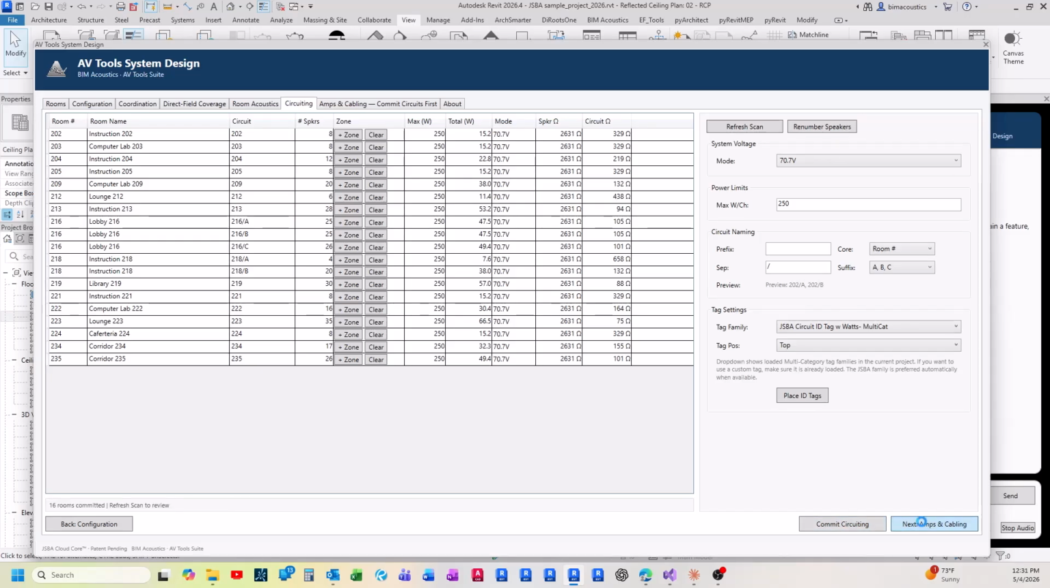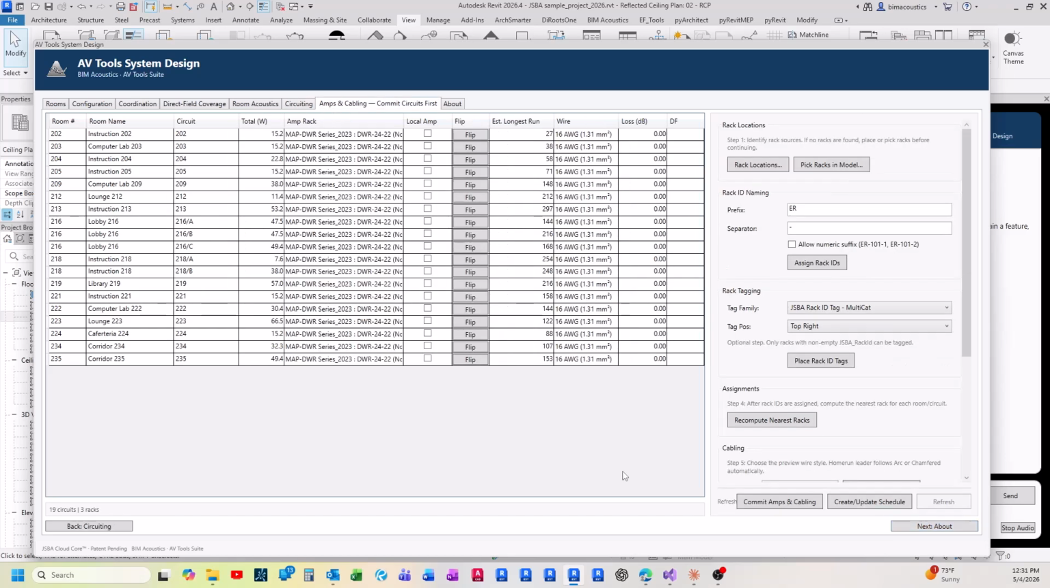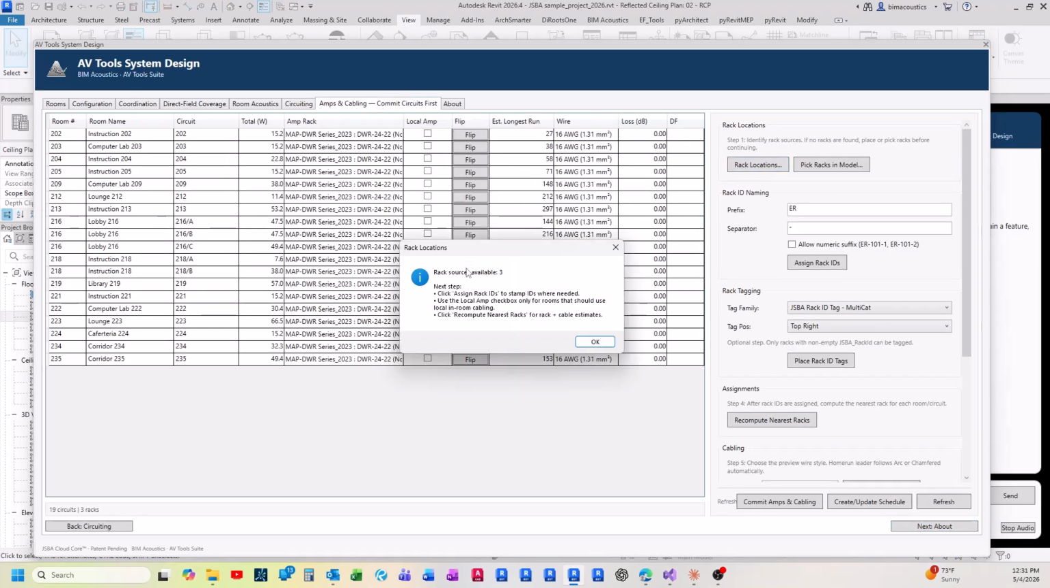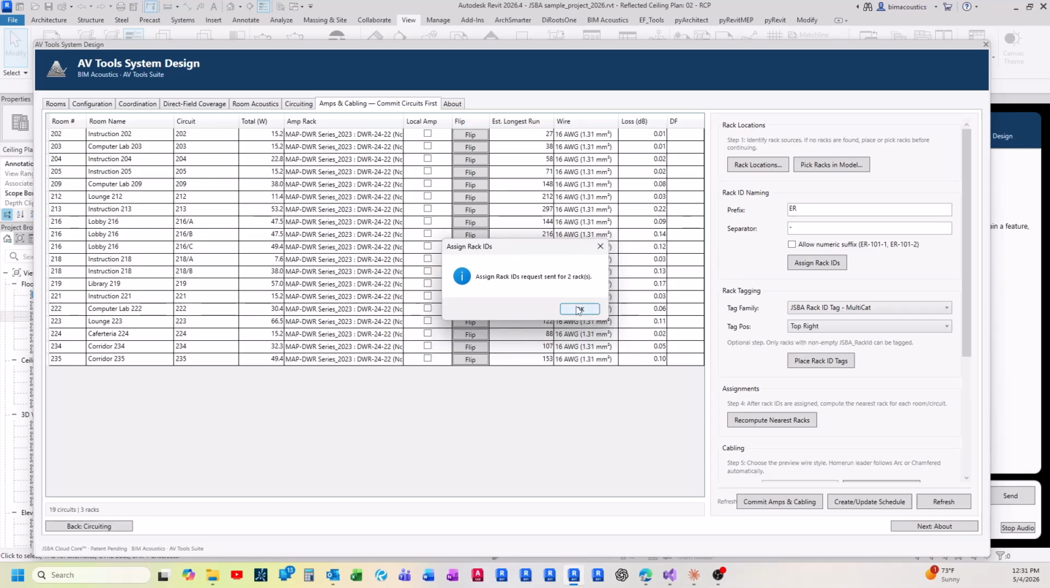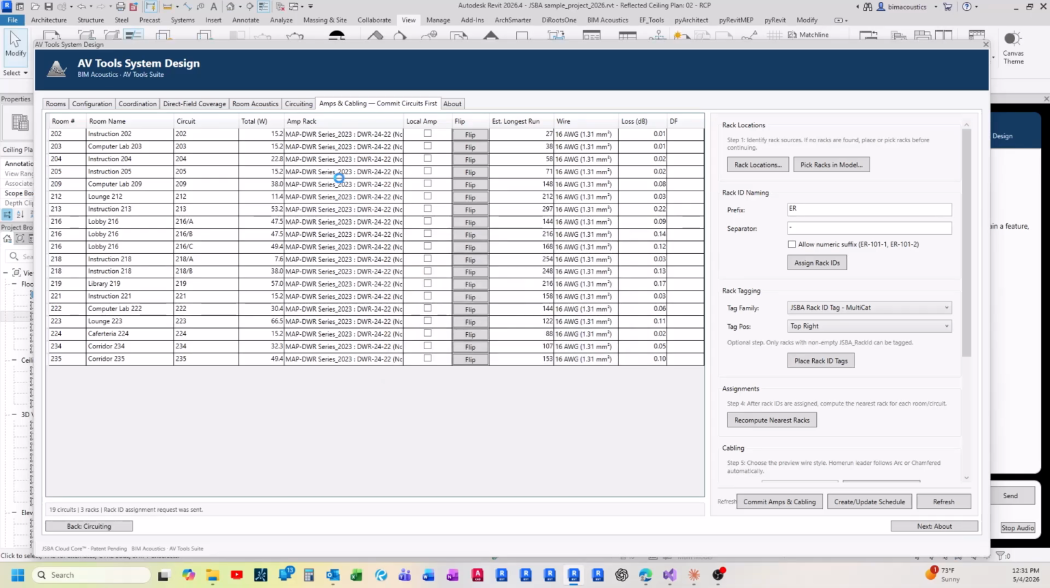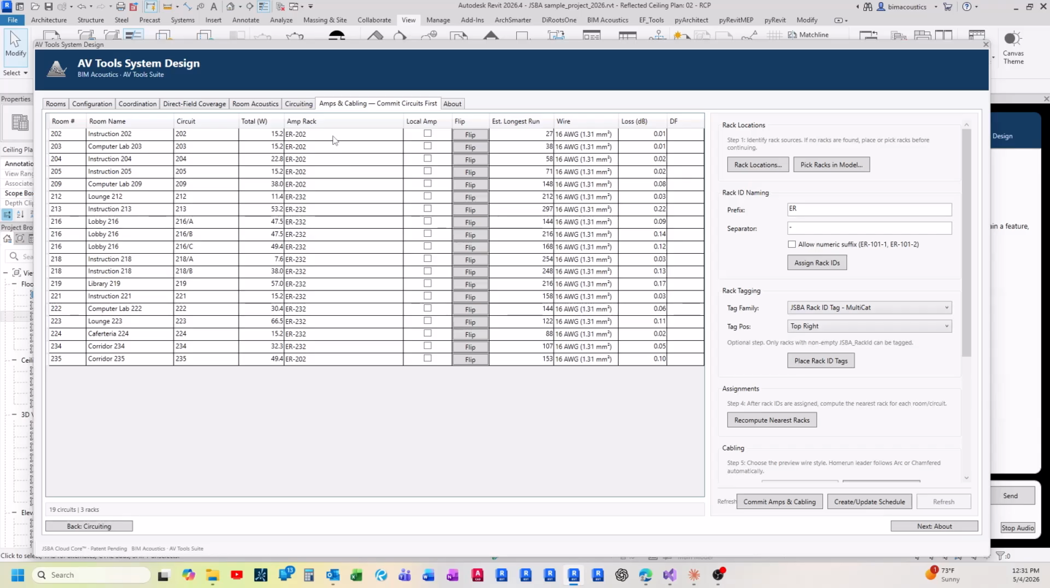In the Amps and Cabling tab, AVTools finds every equipment rack placed in the project. Assign Rack ID writes the IDs back to the model. For each zone, AVTools estimates the cable distance to the nearest rack and assigns the source automatically. Alternate sources, a wall-mounted amplifier above the ceiling, or one in a credenza, can be chosen per zone.